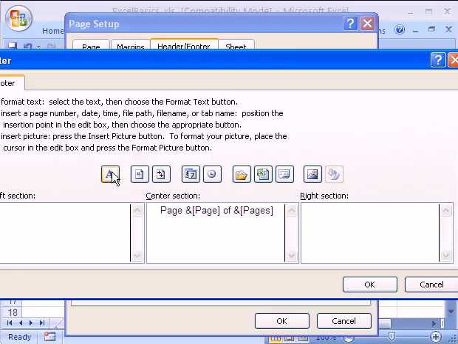Now, you can format the text. That'll put the page number. That'll put the total number of pages. That's the date. There's the time. There's the file path name. There's the workbook name. There's the sheet tab. I'm going to click over here and click on the workbook. And then I'm going to type a space dash space and then click on the sheet tab.